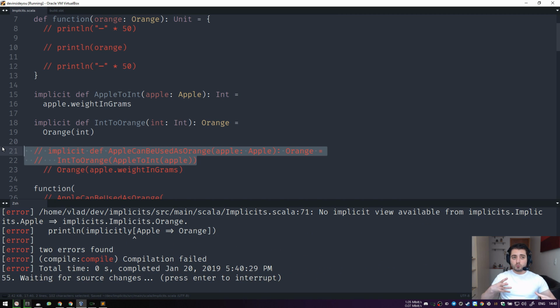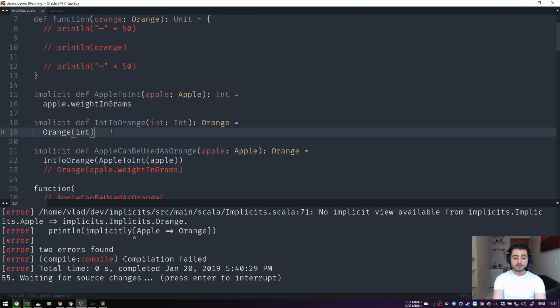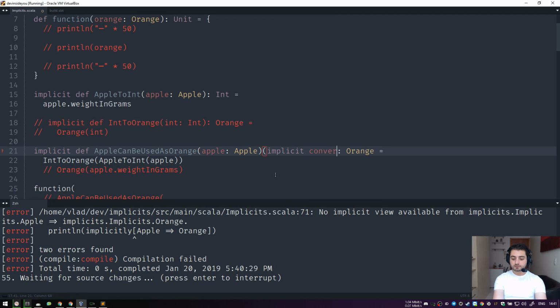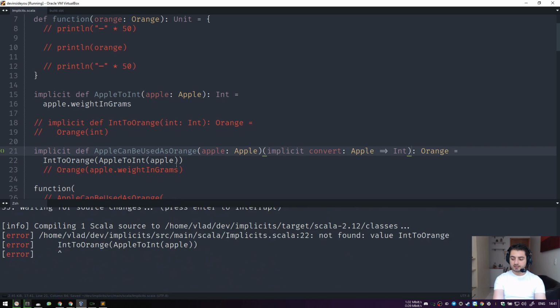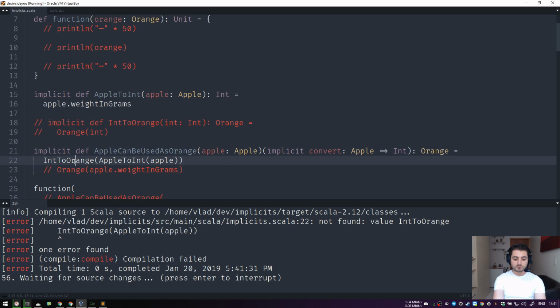Now there is a workaround for this called implicit derivation, and this is what I'm going to show you now. So if we comment this one in and comment this one out, we're going to go over here and say there will be another parameter list, implicit convert, which is basically the view bound from apple to an integer. Then all of a sudden this should work, I believe. Well, we commented out this one, so we need to create the orange ourselves by converting an apple to an int first.